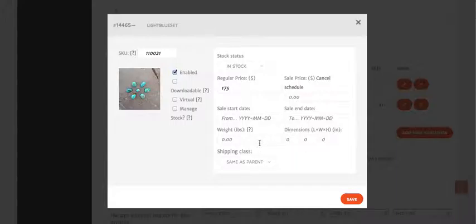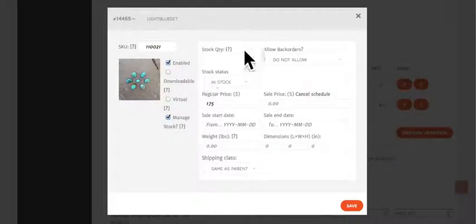Set it. Enable my product stock management. Put one in stock. Do not allow back orders. My price is there. If I want to put it on sale, I can always put $150 here if I want to put on sale and set the date from when that sale is going to go, or I can create a coupon later on, either or. Click save.